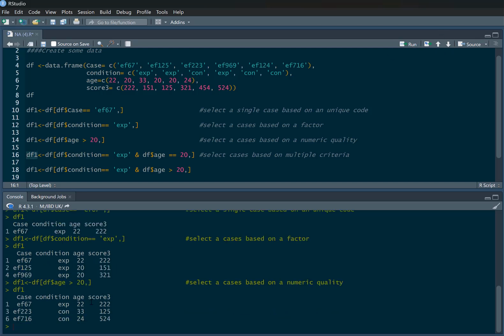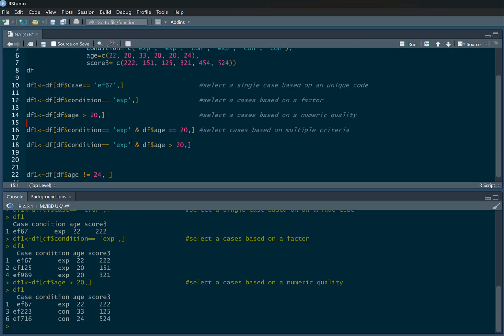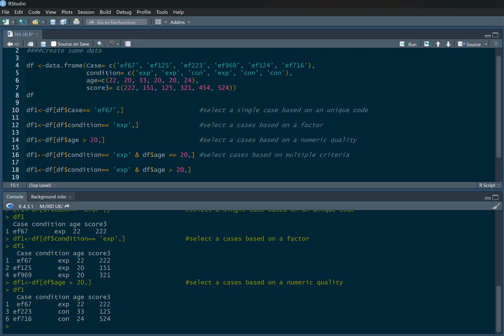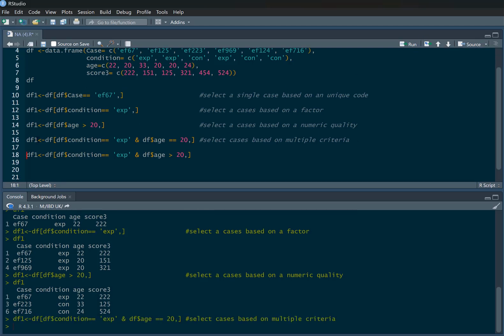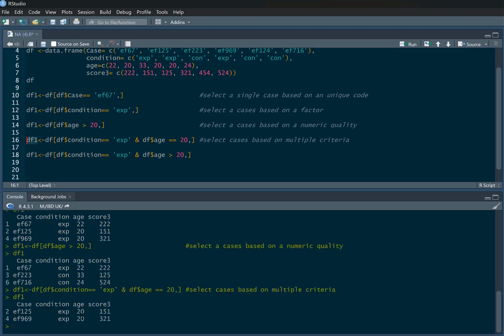I could do multiple things at once as well. So I may be interested in people in my experimental condition whose age equals 20. So 20-year-olds in my experimental condition. The only addition here is I put the and in there, the ampersand, and then I write my two criteria in. Just note you don't have a comma here or here. But we still, of course, keep that comma at the end. We just run that. If you look at the data frame again, there we go. We've got experimental condition and age 20.